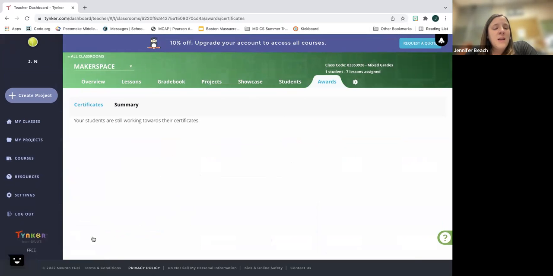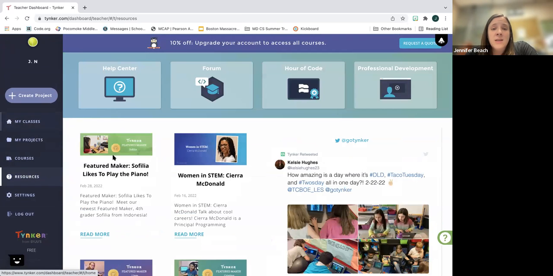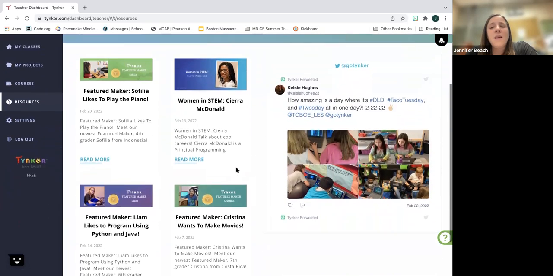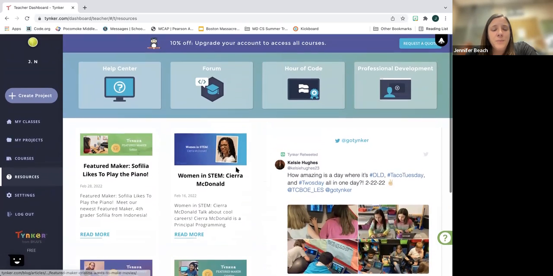A couple other things that are awesome on the teacher dashboard of Tynker are the teacher resources, the help center, the hour of code. This is actually where I began with Tynker. I used it for an hour of code project and fell in love with the ease of use because not everybody's great at code. And my kids really liked that even the beginners could create a project that was awesome. And so my students really like it a lot. And so I started with Hour of Code and moved on from there. There are lots of articles and videos that help you along the way as well.